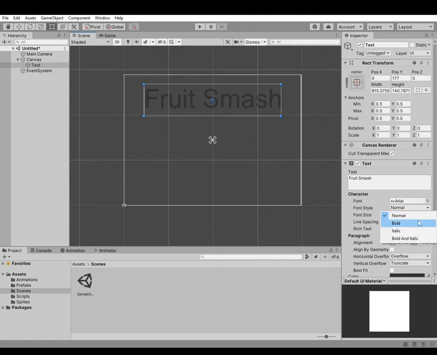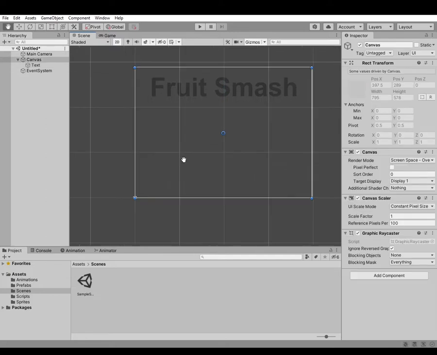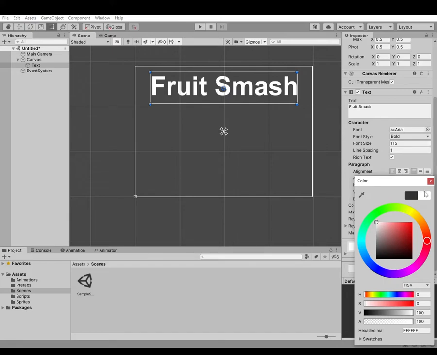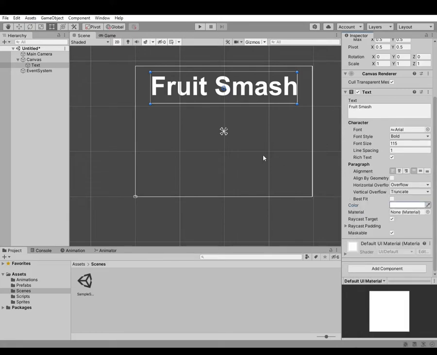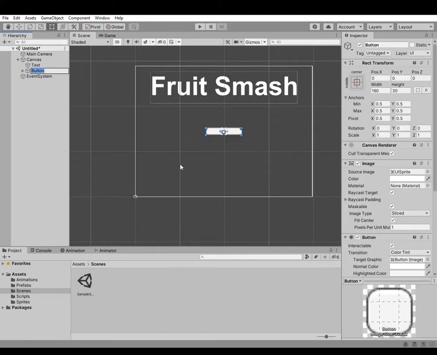Then I will change the font style to bold so it stands out. Then adjust the text box and put it in the center again. And I'll change the color to white. Right click on the hierarchy again and create a UI button. Scale it up and drag it in the center.